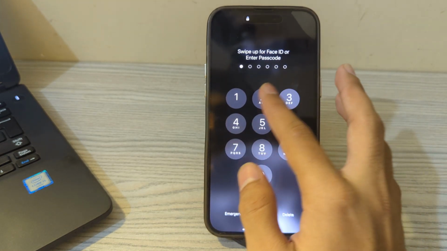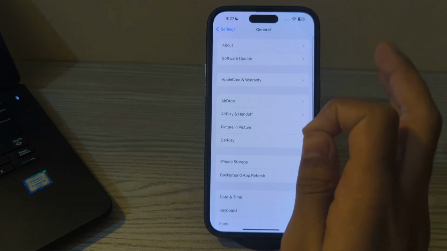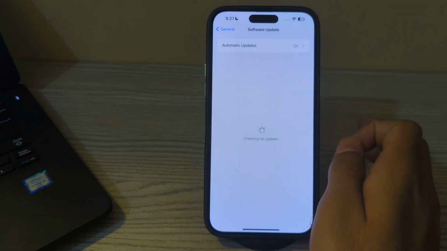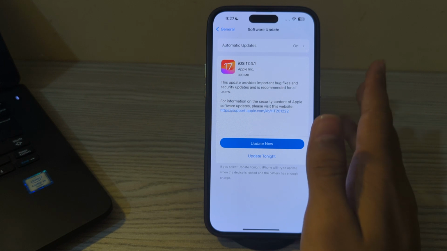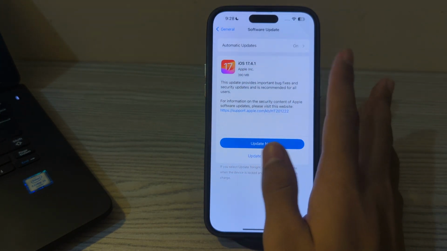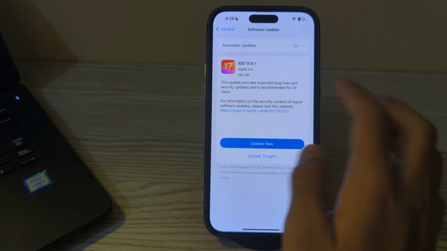After restarting your iPhone, what you have to do is update your iOS version. Make sure your iPhone is running the latest version of iOS. You have to open the software update and check if there is an available update for your iPhone. If there is, then simply update your iPhone to the latest version of iOS. Like, I am having an update of 17.4.1. All I have to do is simply tap on update now, or I can update it tonight.